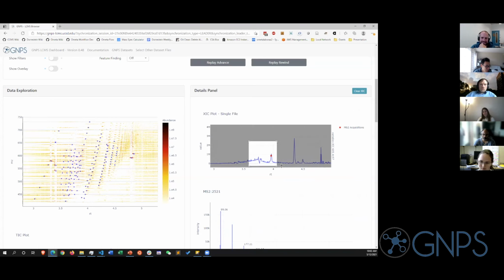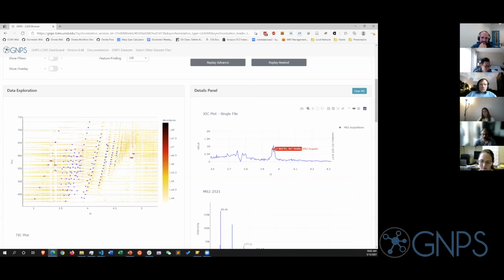And then additionally, when we zoom in, there's a little small X here. That red X signifies the actual MS2 acquisition, or all the MS2 acquisitions across this entire chromatogram for that m/z. So I think we're reasonably successful, and that worked.